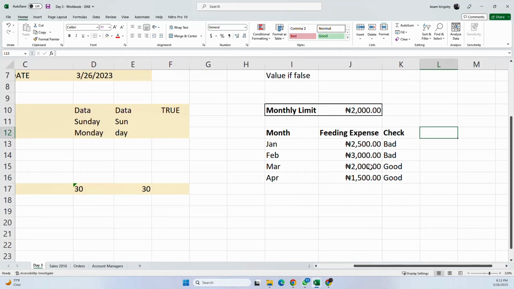So we see that in the months where we were within our limits, March and April, we did well on the expenses because we spent within our monthly limits. But for January and February, we did bad because we overshot the monthly limits. So IF returns conditional results.